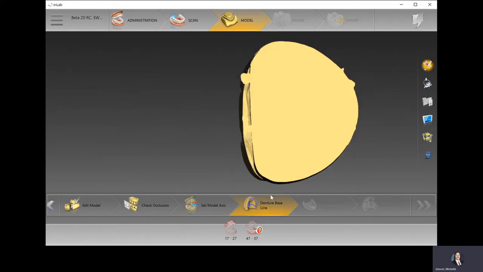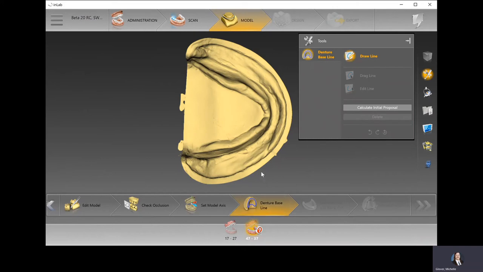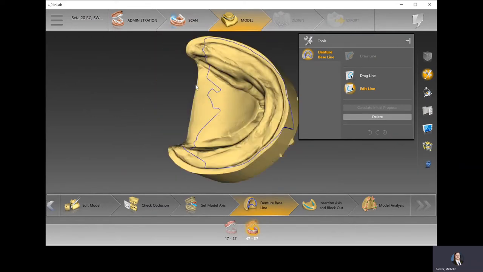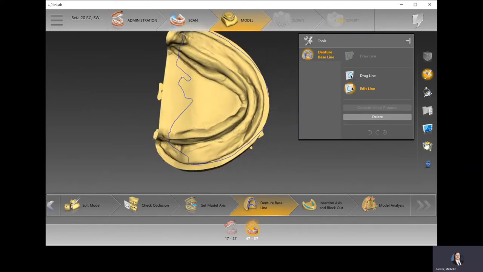When it comes to the edit denture baseline step, the software will try to propose it for you. Sometimes it does an okay job. Sometimes, as you can see here, it can fall off the model just a little bit. If you want to just delete it and restart, you're able to, or if you want to edit it yourself, you can. You can come around your model, go around your frenums if you'd like, or if you want to overextend the border, you're able to do that as well.